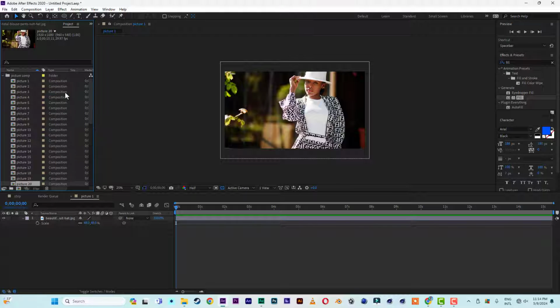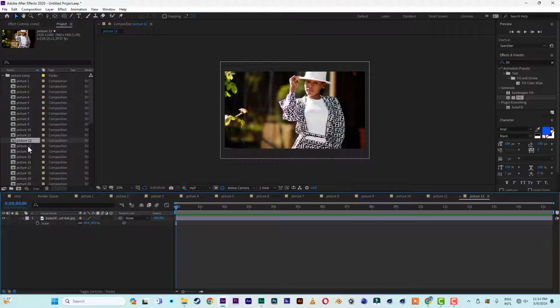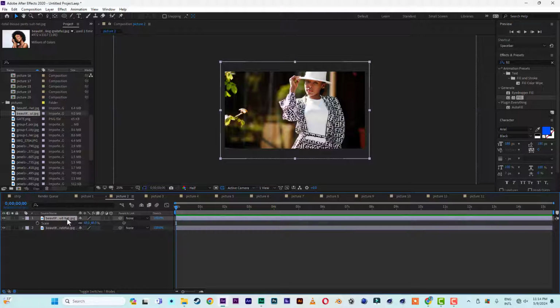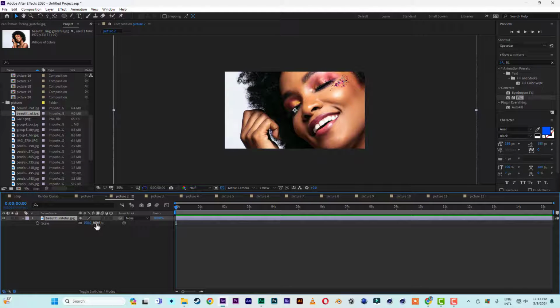All right. So now let's open all the picture coms. Picture 1 is already open, so let's open picture 2, 3, 4, 5, 6, 7, 8, 9, 10, 11, 12. Let me finish replacing these before we continue. Let me replace the picture in picture 2. Let me clear this one, then scale this one down.